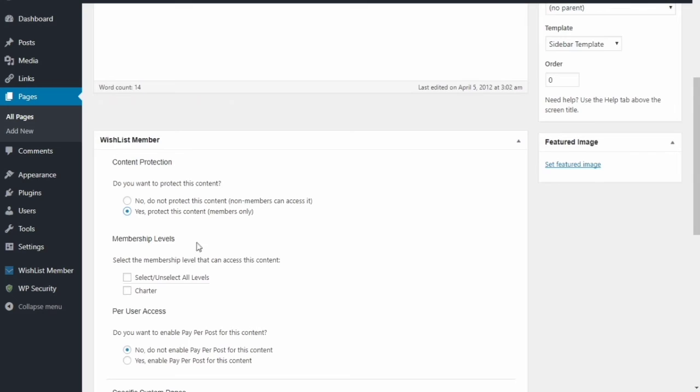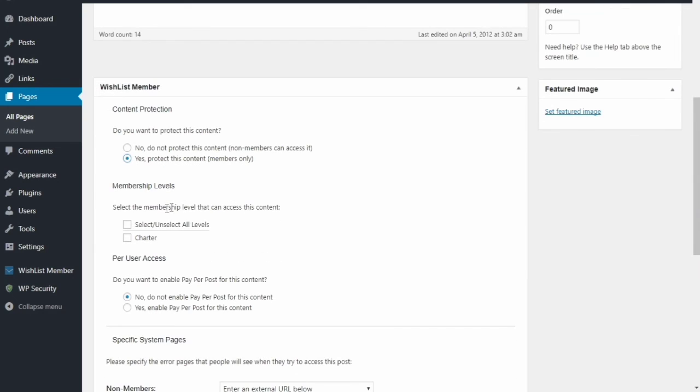The next question you'll be asked is, select the membership level that can access this content, which means who can access the content. Therefore, if you have only one membership level, then opting for Charter will make sense. However, if you have multiple membership levels, you will have to decide which particular membership level will have access to this page. That's all there is to it.